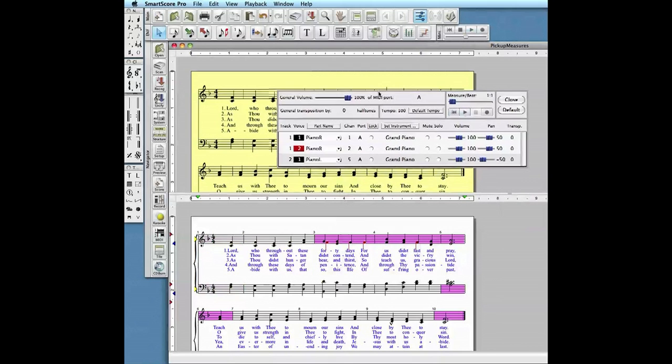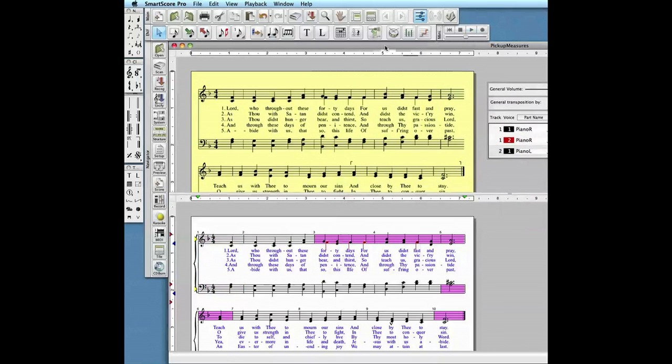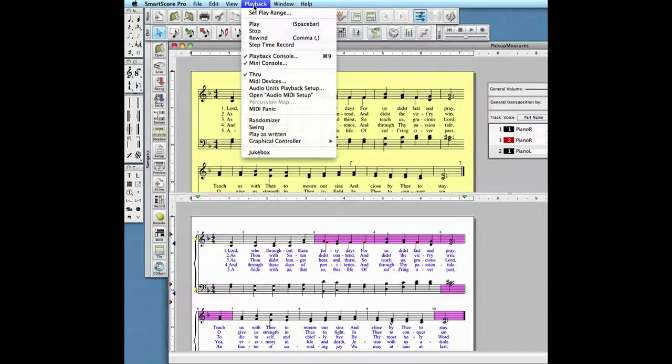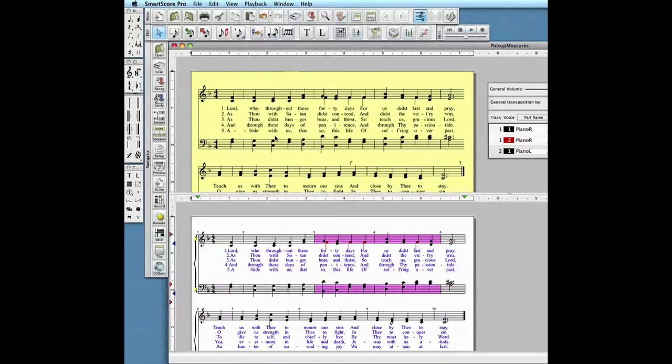To ignore all pickup and closeout measures in the score, go to the Playback menu and check Play As Written. Bar line constraints will be ignored throughout the entire score.